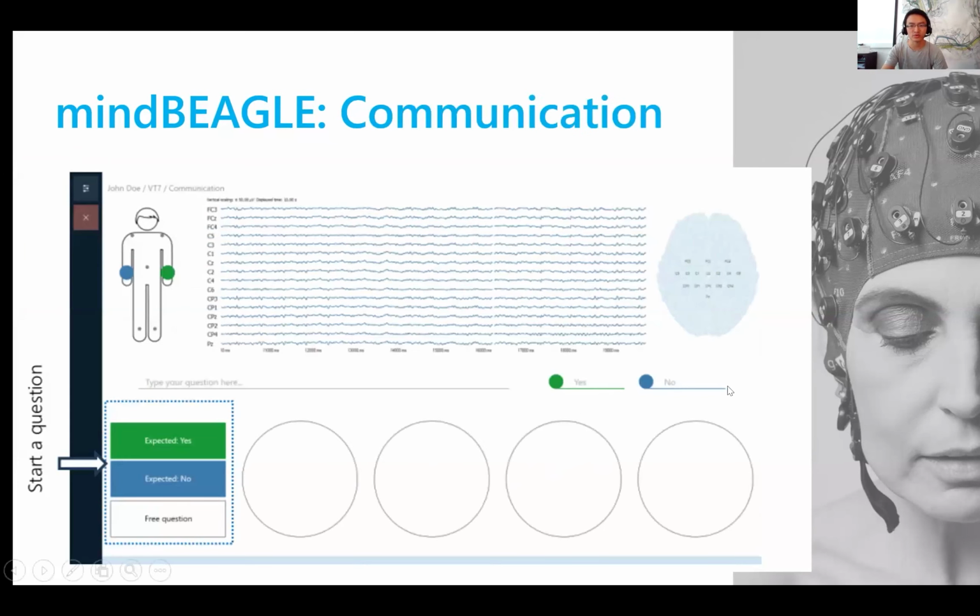And the last running page is from the communication. As you can see here, the upper part still looks quite the same. But the middle and bottom part looks a little bit more complicated. Here in the middle part, actually you can type a question, for example, do you like my talk today? I would assume the answer is yes, of course. Then I can click the green button here to start the communication.